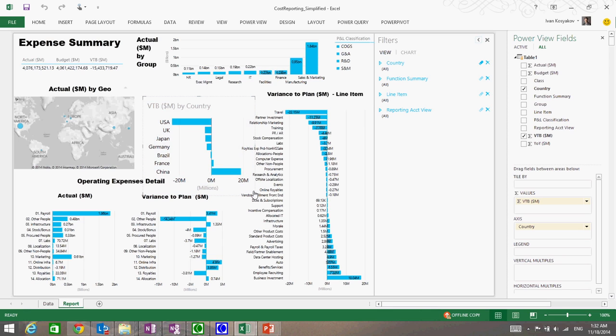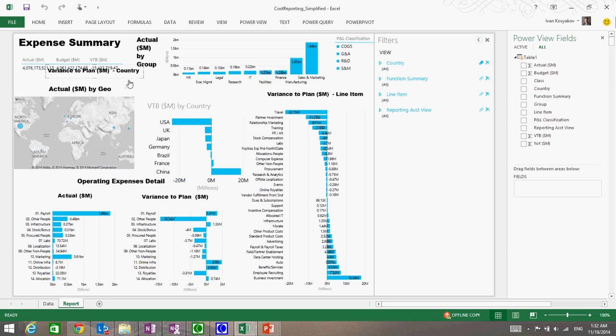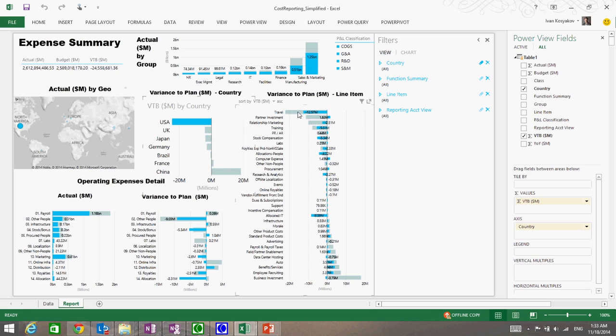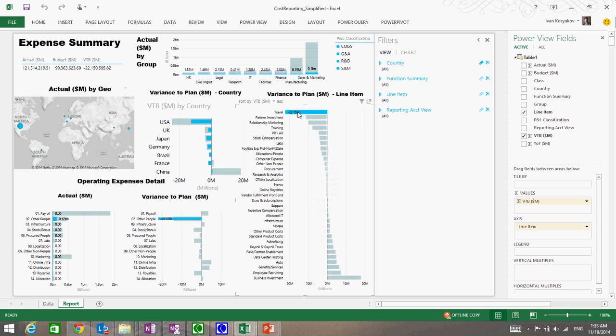And let me add text box with description of this diagram. From this report we can see that most of variance to budget is in USA. Most of it is travel expenses. So let's see additional airfare report.